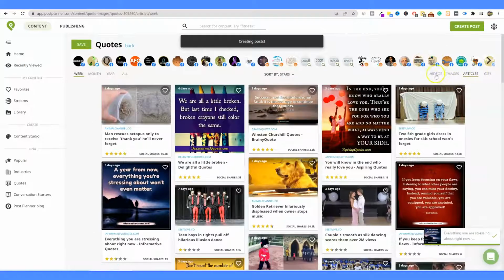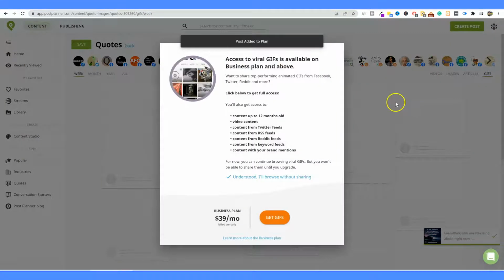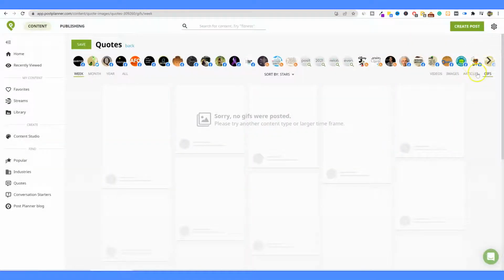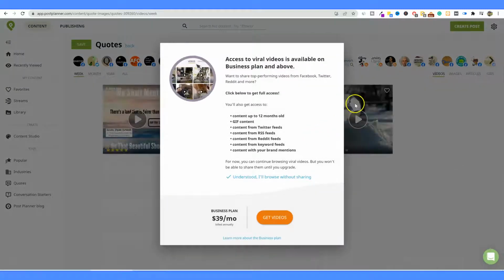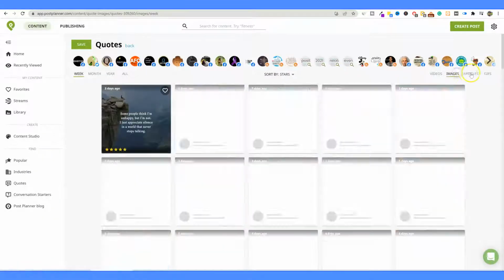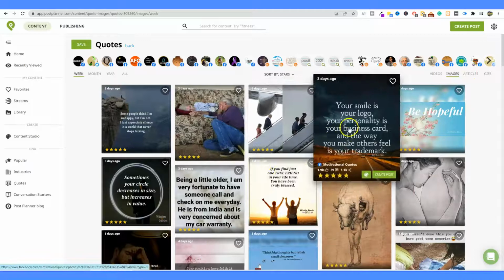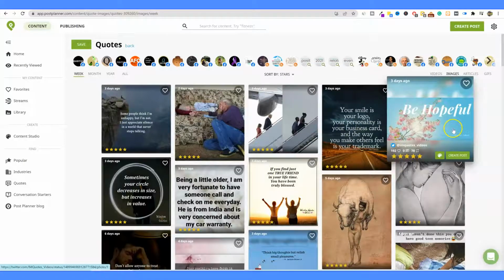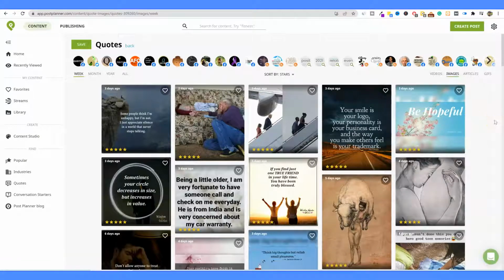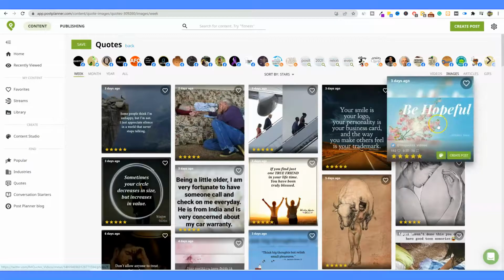Let's go back into GIFs real quick. It's not letting us do GIFs. Okay. Let's go videos. Access to viral videos is available only on the business plan. Okay, so it is images and articles. It's good to know. I like going into these things so we can really, truly see what we can do with these softwares, right? So I'm going to go and do one more right now.